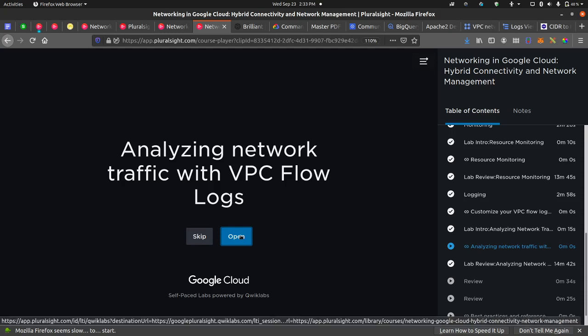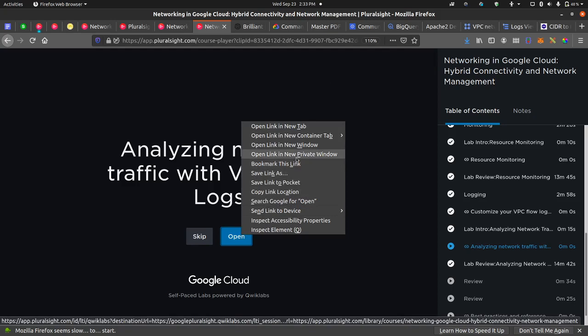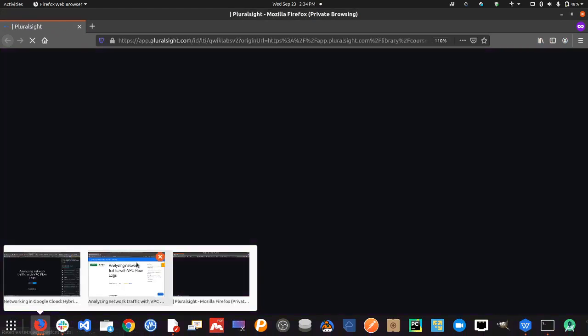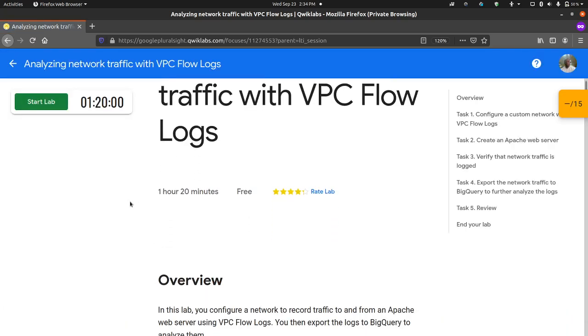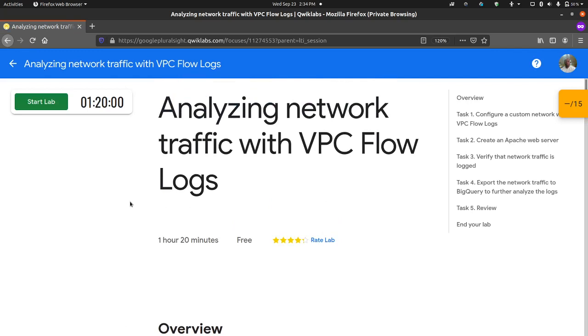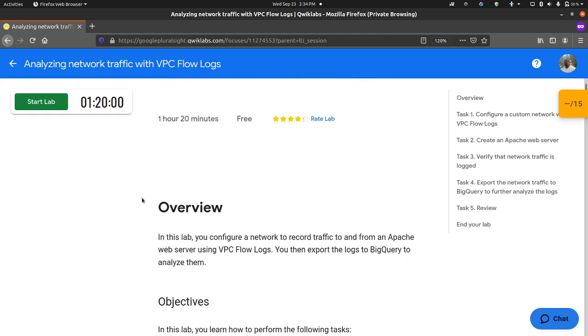Okay, so first of all, let's right click on that button and open it in a private window. I think I already have this opened, so let me close that one. We weren't asked to sign in because I had already signed in. But if you are asked to sign in, please use your credentials that are associated with the GATS program for Pluralsight. In this lab, we'll be doing analysis of our network traffic with VPC Flow Logs.